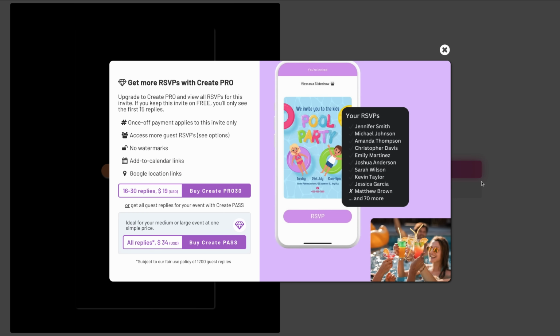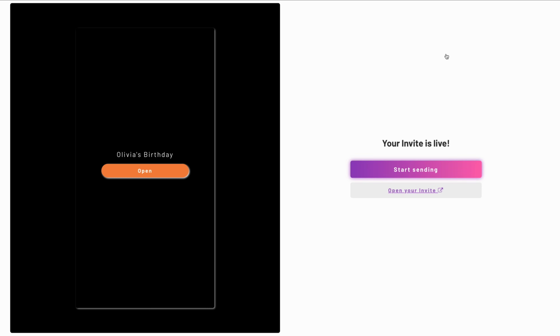By the way, this is a good moment to remind you that CreatEcards is free to use, but if you want more features, you can upgrade to Create Pro. This gives you access to more RSVPs, removes the watermark, adds extras like Google Maps links and calendar integrations. You can choose a one-time upgrade for this event or go with a Create Pass if you're planning multiple events. Either way, it's flexible, and you only upgrade when you're ready.